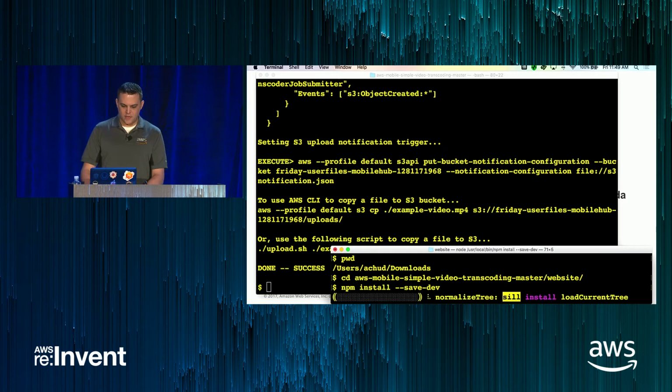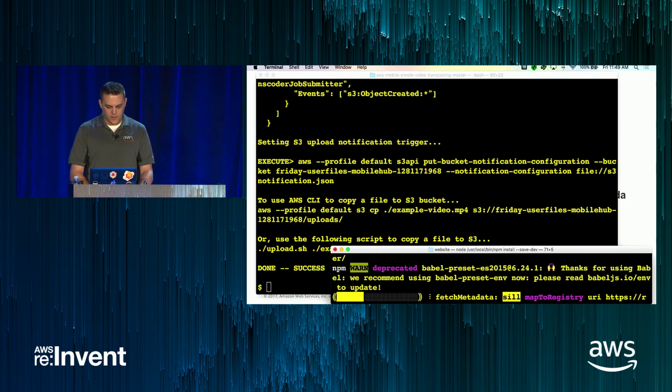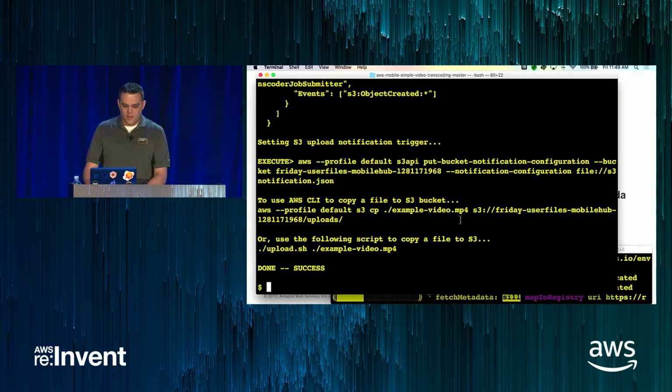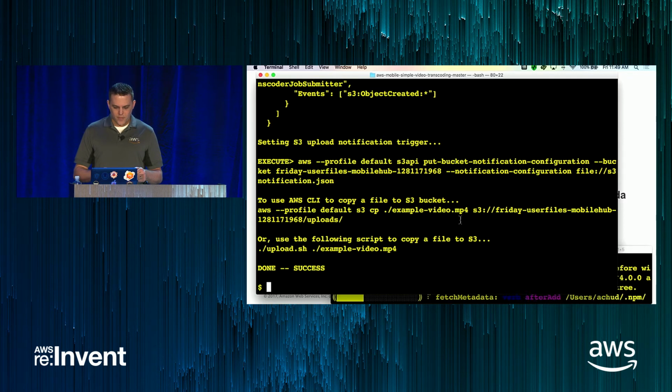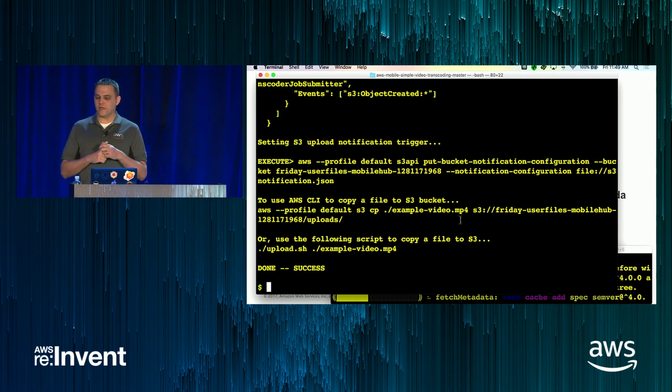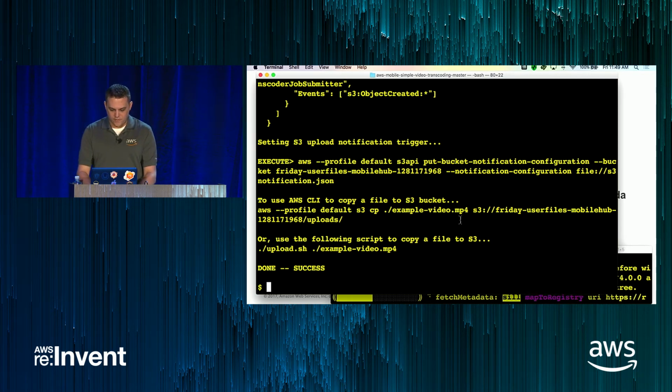I'm going to do an npm install that's going to get some of my tools going for my website. Now, along with deploying my backend resources, those 2 CloudFormation stacks and everything I need, it also downloaded configuration files to bootstrap my Android app and to bootstrap my website. So let's take a quick look at those files.